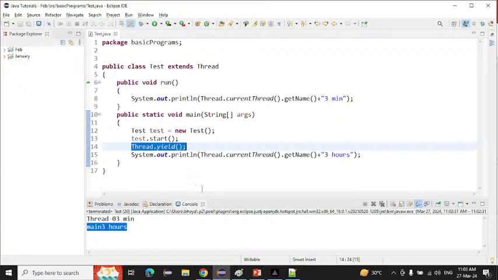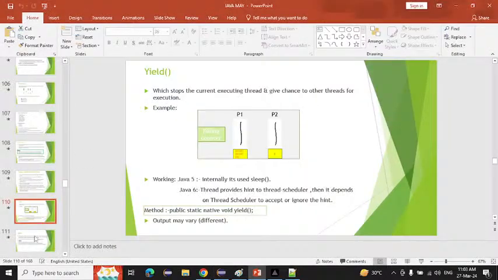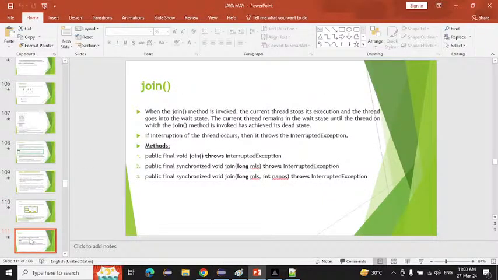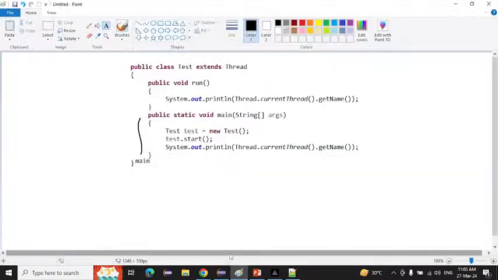Okay, so now we'll go to another part. After that we have the join method. This is an interesting method. So what is the thing here? When the join method is invoked, the current thread stops its execution and goes into the waiting state. Then the current thread remains in the waiting state until the thread on which join is invoked finishes. So I will tell you with the help of one real life example.